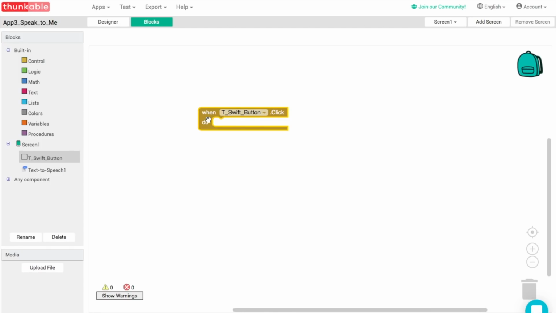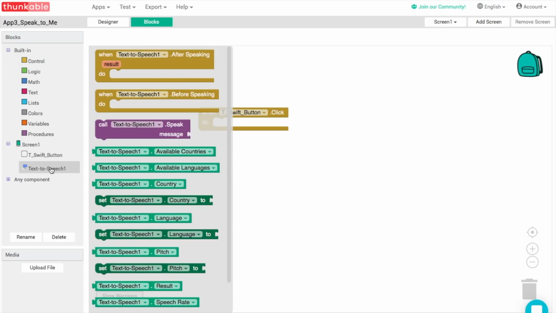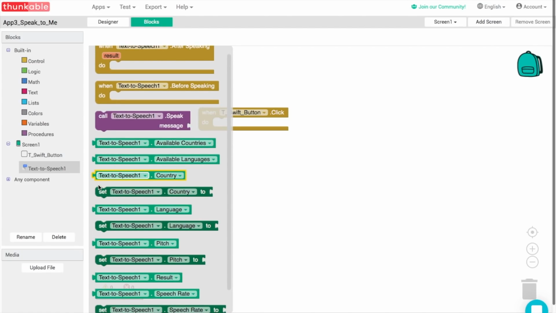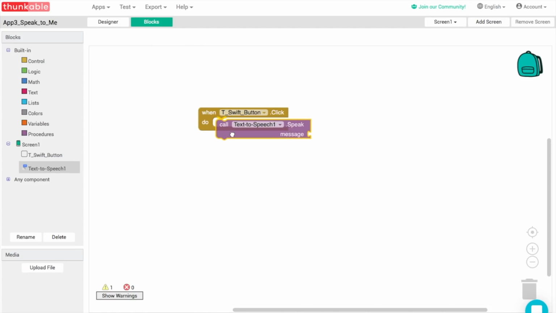Now, we need to add a block that tells your app what to do when the T-Swift button is clicked. Remember how we added text-to-speech? Let's select text-to-speech right here. And we're going to select the call text-to-speech1.speak block over here. So drag and drop the block into the tswiftButton.click block.